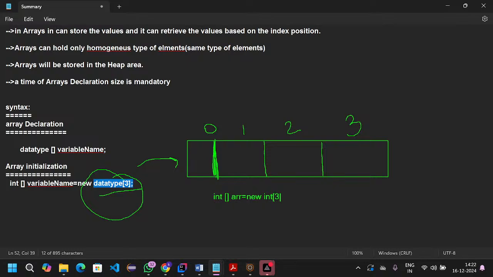The size is 3, and then I should add the values. ARR 0 means the index. The beauty of an array is that we can store the values and retrieve the values based on the index position. So this is the index position only, right? We can add the values and retrieve the values based on the index positions.